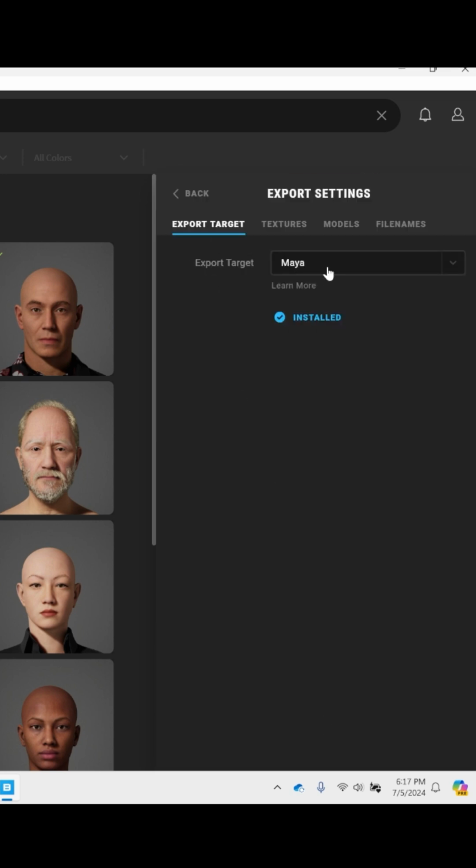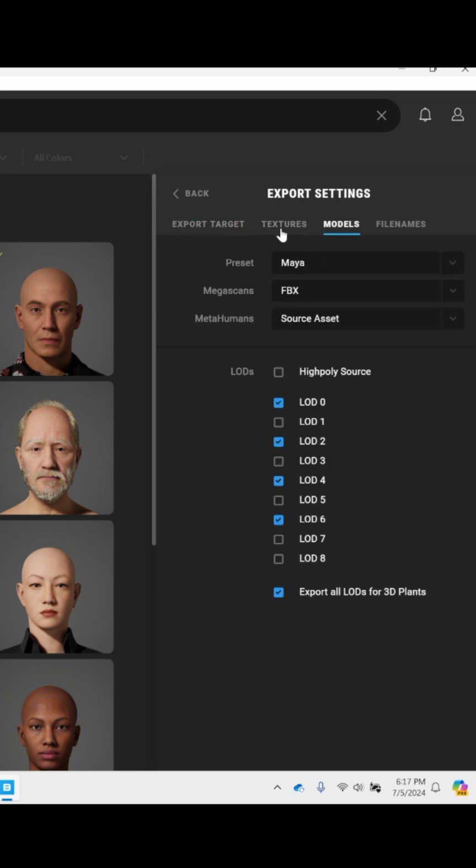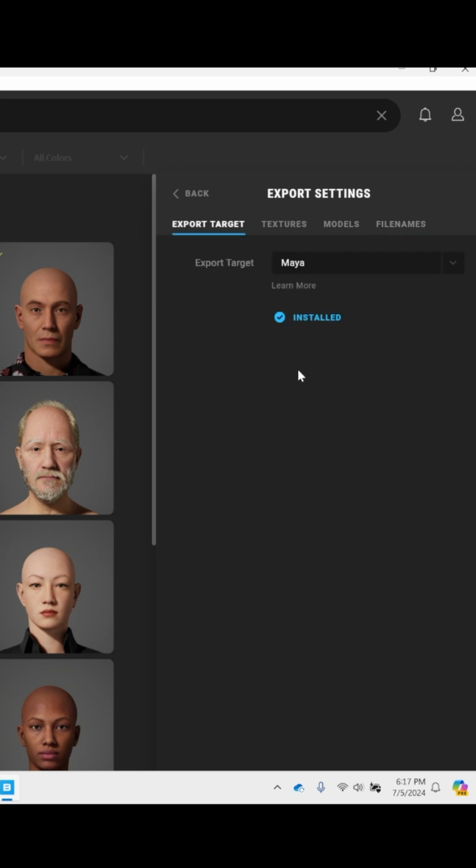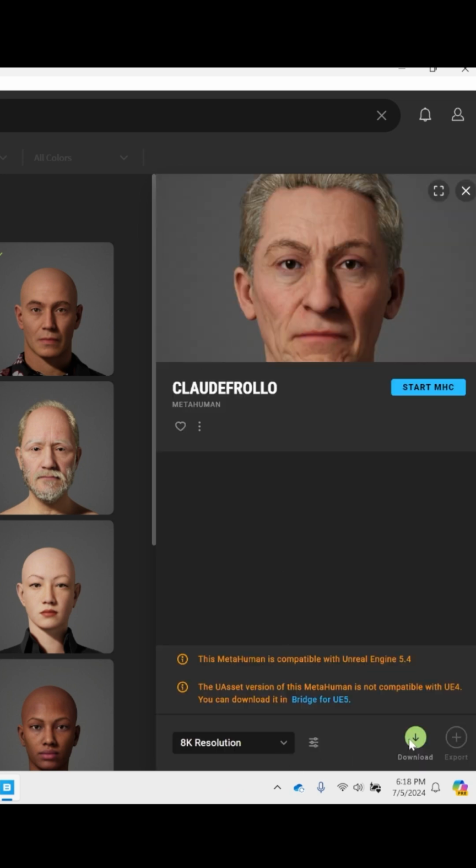After you've switched that setting, now go to the export settings and change it to Maya. This will avoid the model triangulating when exporting from Unreal. Now just press download. This is going to take about 5 to 10 minutes to finish.